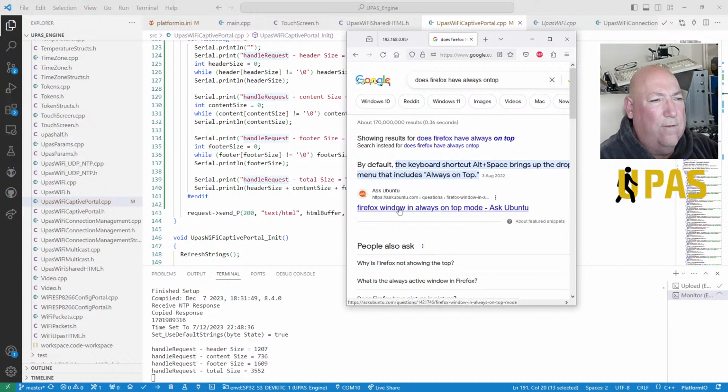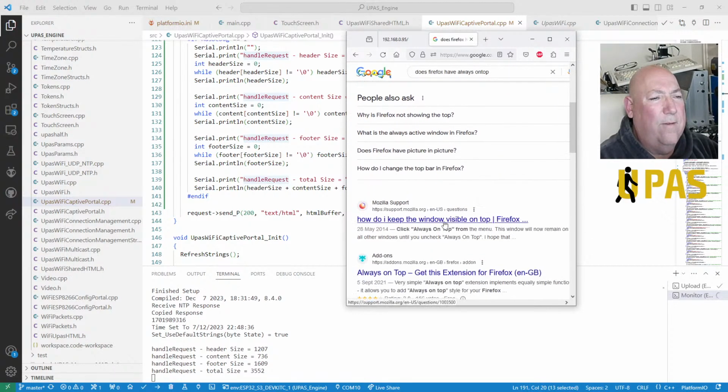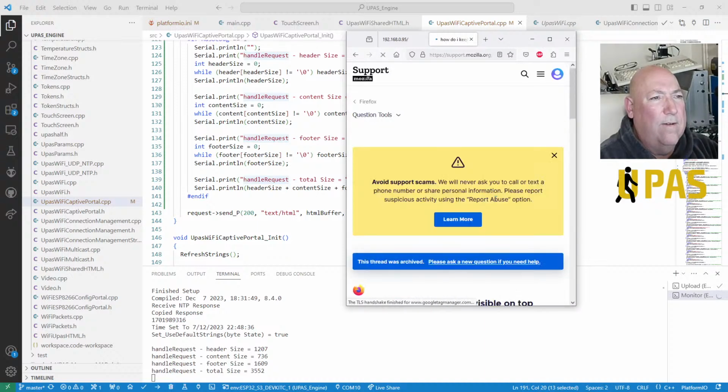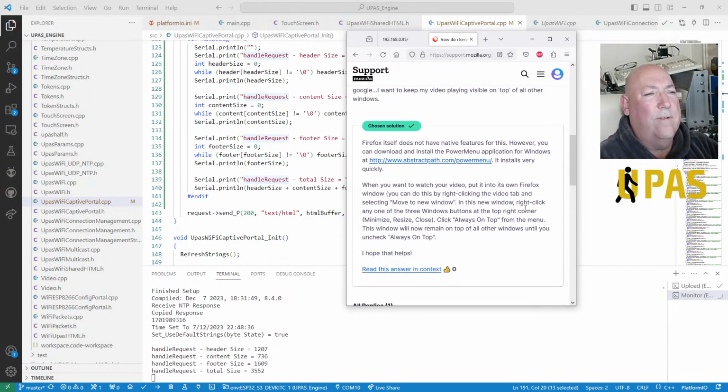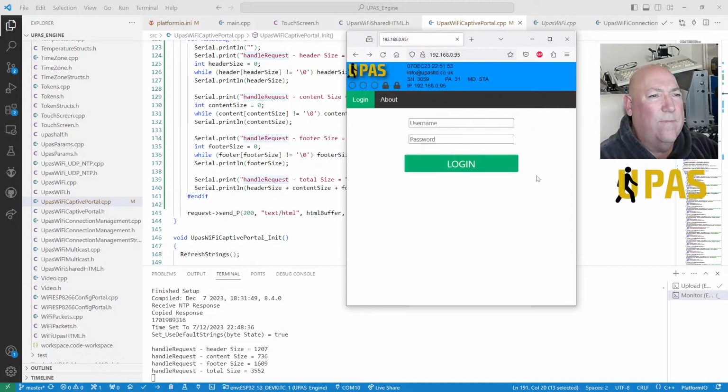Right, Firefox window is always in top mode. No. How do I keep the window visible on top? Firefox. Right. Firefox itself does not have any native features for this. Right, doesn't do it then. That's a bit of a weird one, isn't it? Why doesn't it do it? I suppose it would be a pain, but it's great for this kind of stuff.